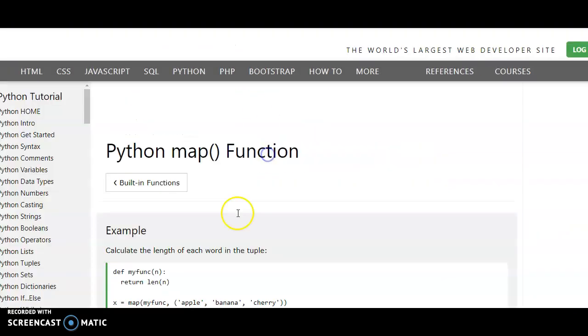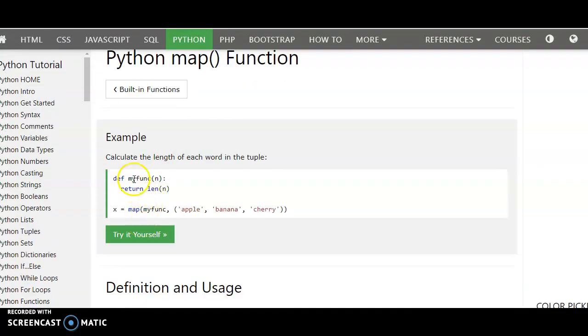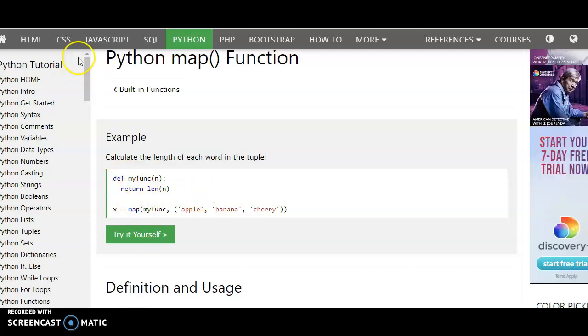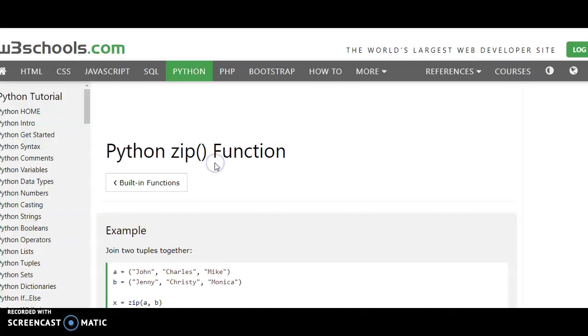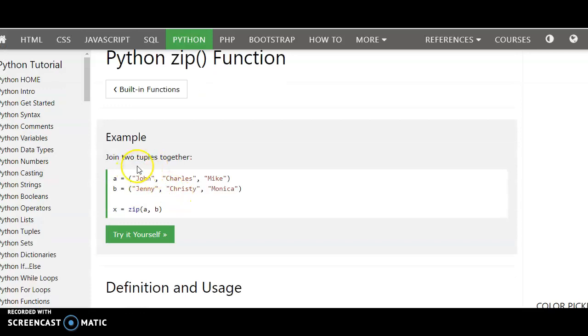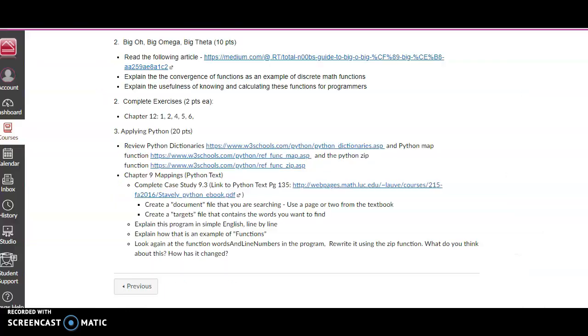In the examples of the functions built in here, you can see the functions use the def keyword and then the name to do something. Then the zip function shows how we can join tuples together. Tuples are, of course, lists that can't be modified. When you compare that to discrete mathematics, tuples are basically the same as sets. That's why all of these matter to what we're covering now. Take a look at those 3 tutorials.